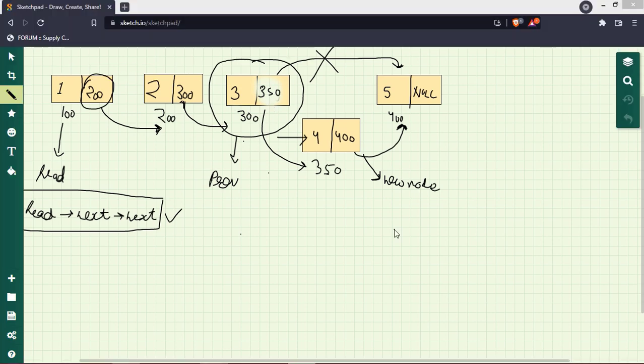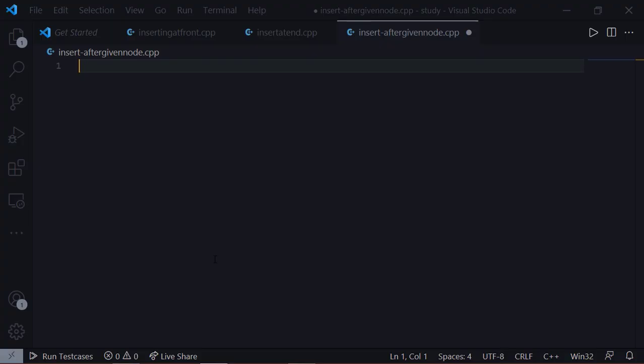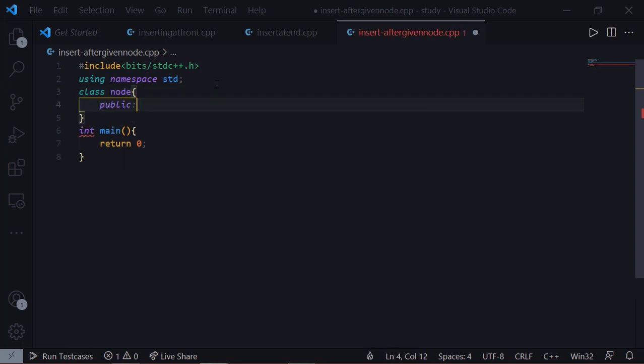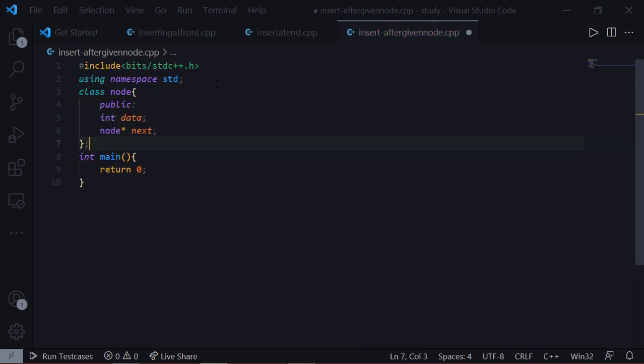Now I'm moving to the coding part. Let me open VS Code first. I'm writing the basic syntax. I'm making a class named node, making it a public class and defining the data members. For inserting nodes in the linked list, I'm using the insert at the end function. You can use the insert at front function as well. If you don't know how to use insert at the end or at first function, you can watch my previous videos, in which I have explained it in depth. Right now I am skipping the coding part of the insert at end function.